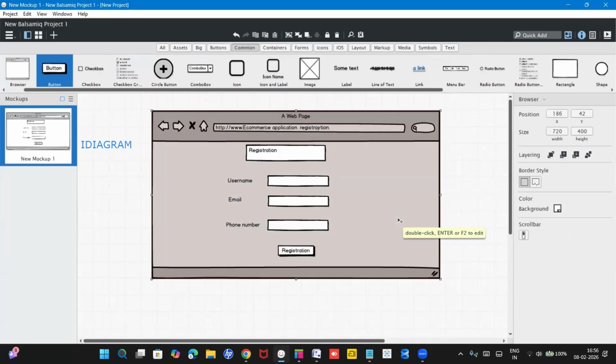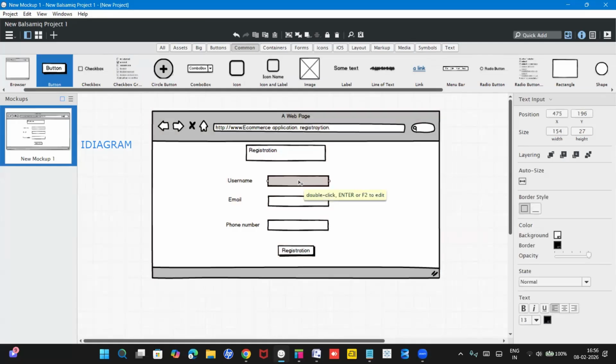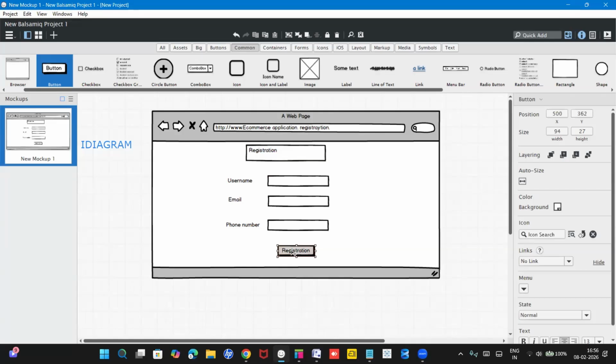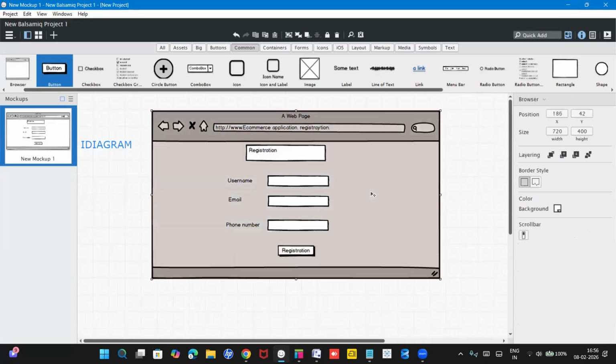Whatever we have created now is a wireframe. It is a blueprint that we have created. We can't navigate from one page to another from here. If you want to, you can type your name and give your details here, but if we want to go to another page, it won't be possible because it is a wireframe, a blueprint. So this is what a wireframe means, a blueprint we are drawing.